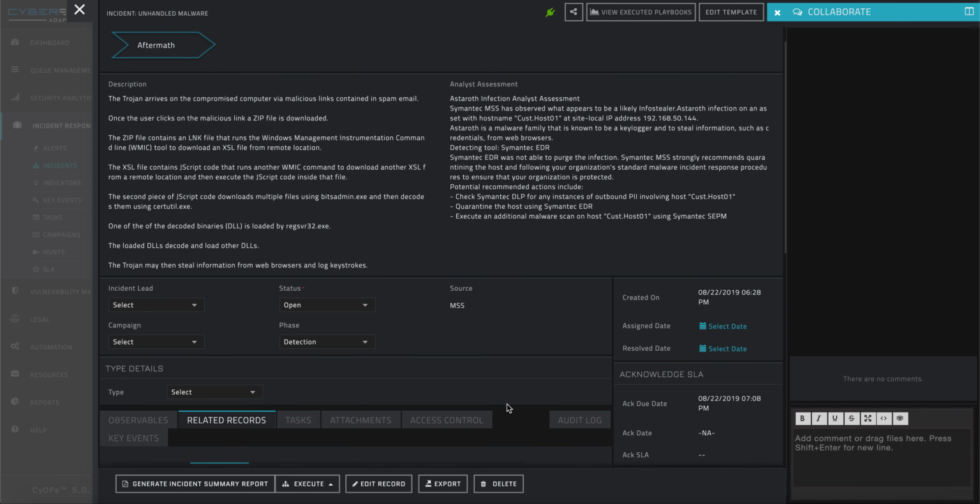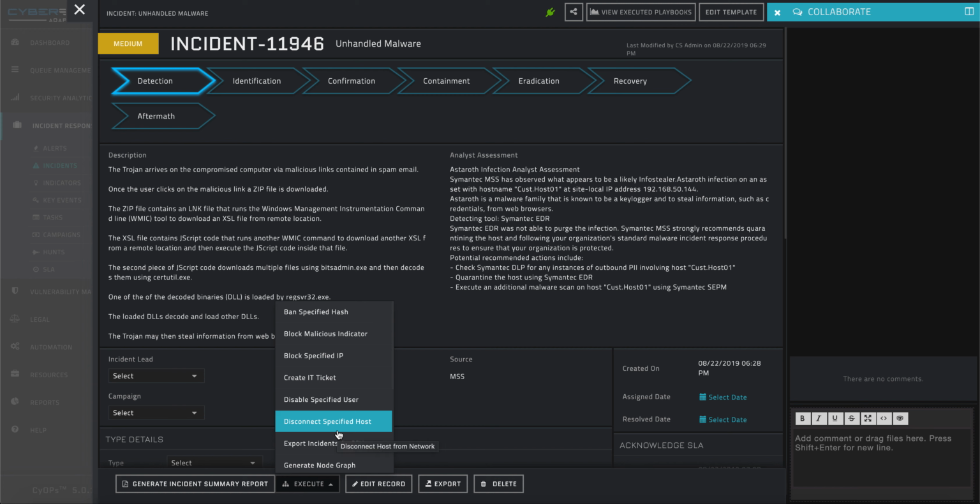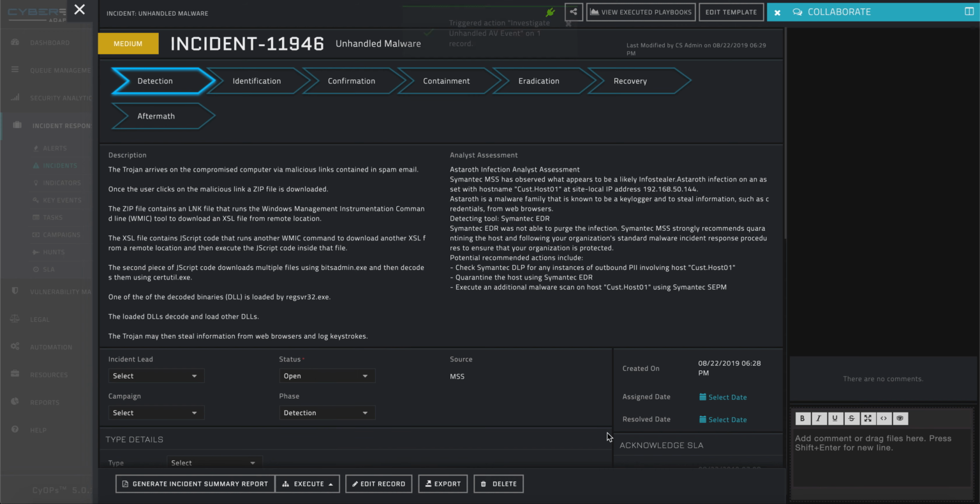The data from MSS can be incorporated into a variety of automated use cases. Here, we'll illustrate how you can, for example, cross-check data between Symantec software to detect, find, contain, and isolate malware on a device. Let's run this playbook, investigate unhandled AV event, and see what happens.